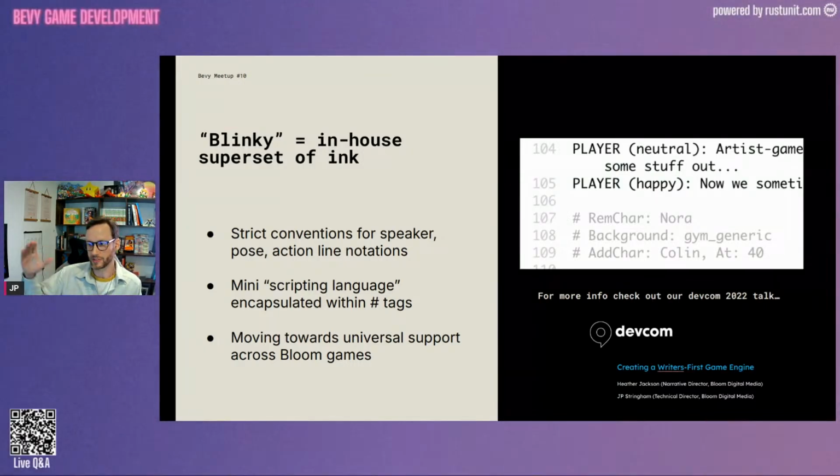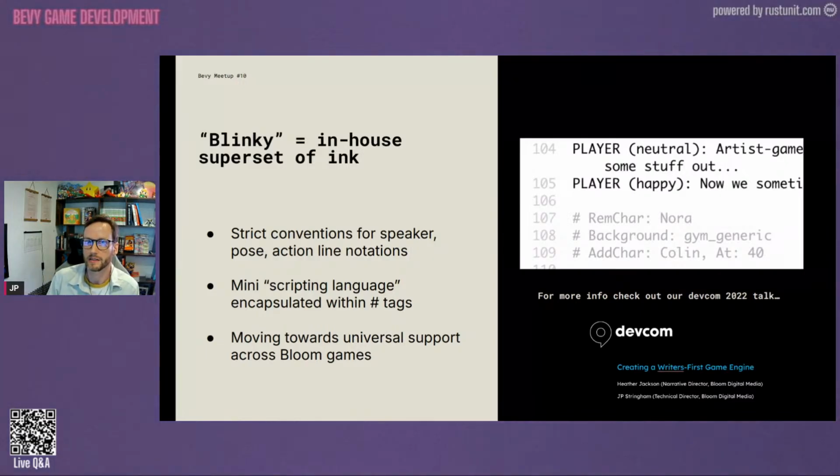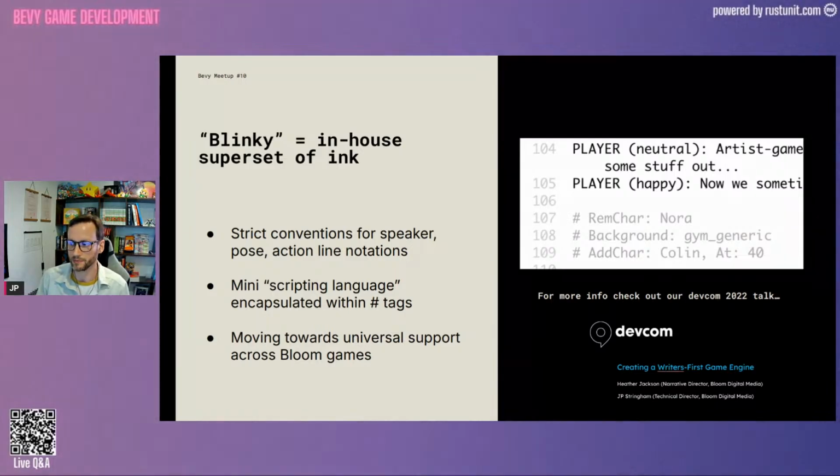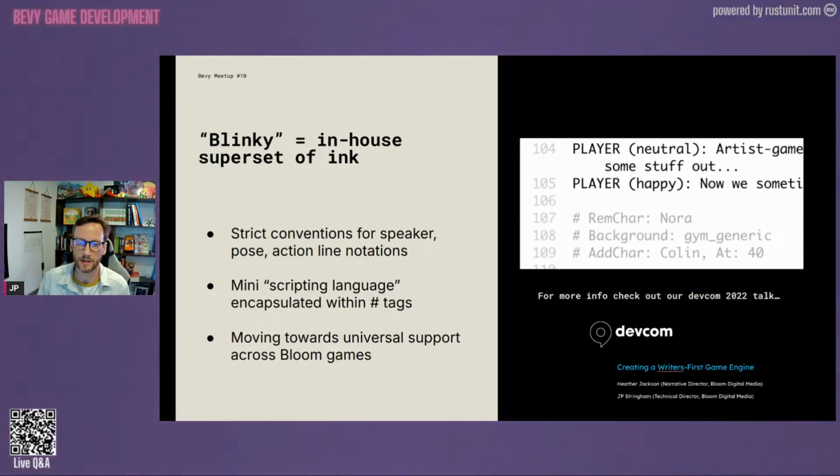Blinky is our superset language of ink. What I mean by that is, Inkle, the company that makes ink, has recommendations for certain ways to format your ink and standardize. We codify that in-house, and we say, okay, the writers are definitely going to do this: if they're going to call it a speaker, it's going to be in caps like this. And if there's going to be a pose associated with it, it's going to be in parentheses before a colon.